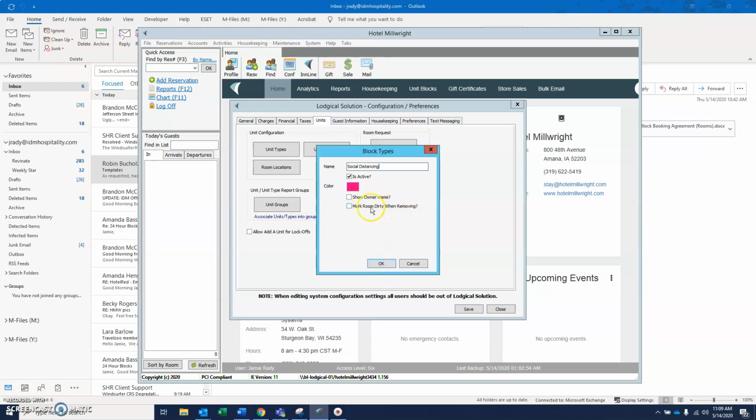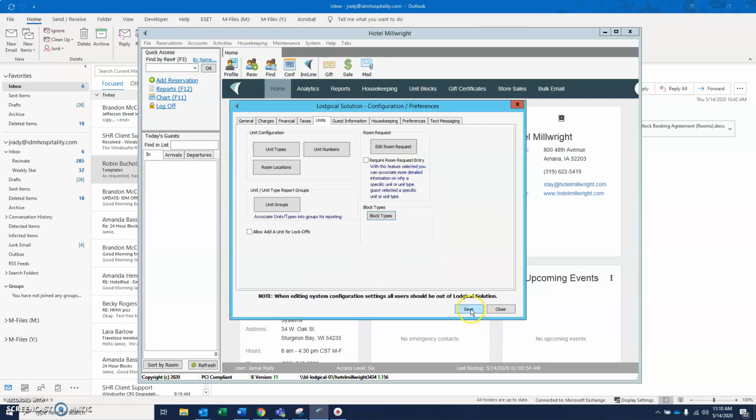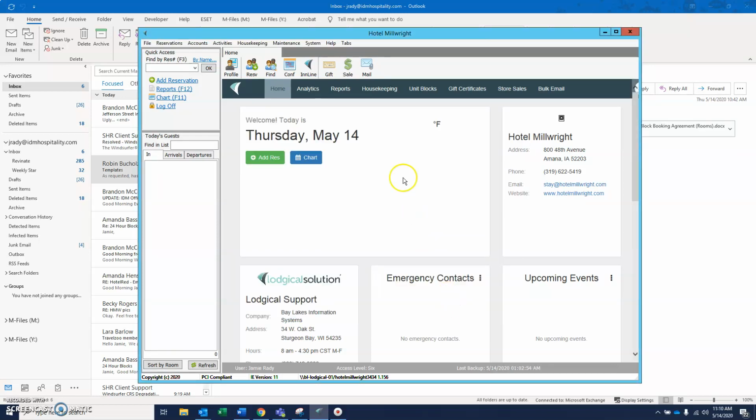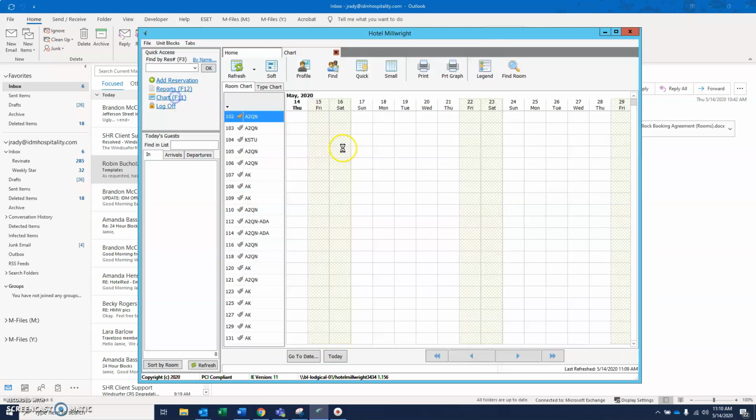Mark room dirty when removing. That is something you would want to definitely check. That way when the social distancing hold drops, it puts it as dirty on the housekeeping chart so they know to clean that the very next day. So I'm going to just hit OK, and you can see it's in there. When I go ahead and hit save, and then I'm going to go to the chart.